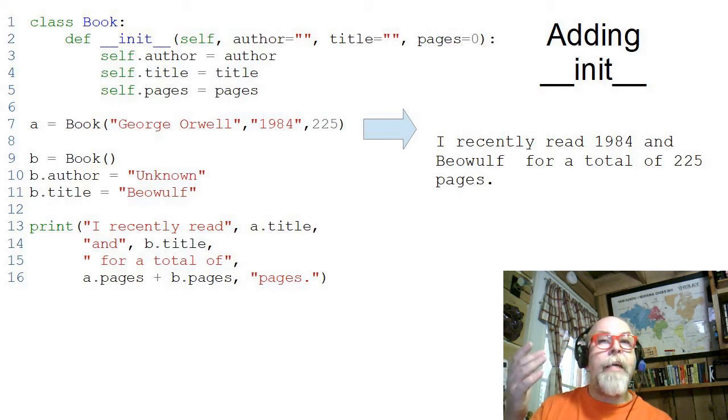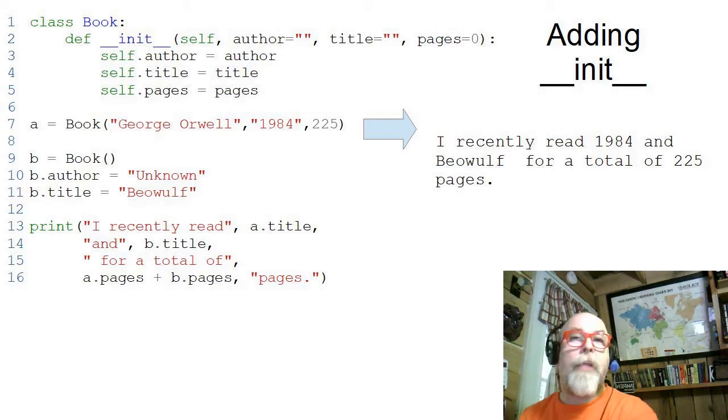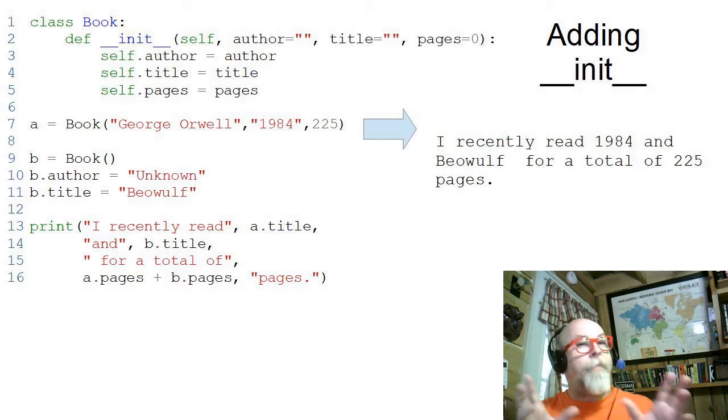And then on line 13, I say I recently read A.title and B.title for a total of A pages plus B pages. Now, because A pages was defined but B pages wasn't, B pages would be 0 because the initializer initialized it to 0, even though I never told it how many pages Beowulf has. Beowulf has a whole lot more than 0 pages. But you can see that it now used the initializer to initialize those 2 objects of the book class.